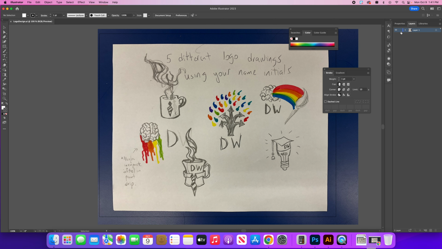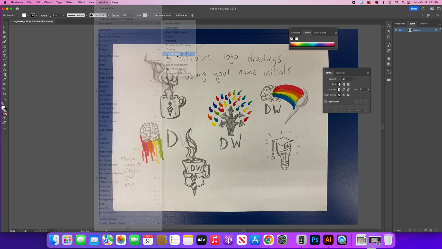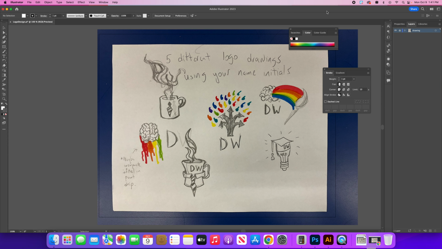So we're going to lock this layer and we'll call it the drawing layer. You can just double click on layer one to change it to drawing. If you don't have this layers panel, you can go to Windows, Layers to pop that up. Or you can do Windows, Workspace. I usually like to keep it on typography. We can close the other stuff.